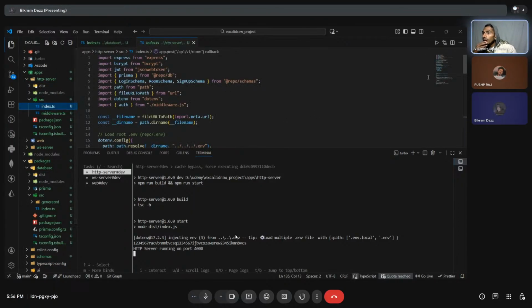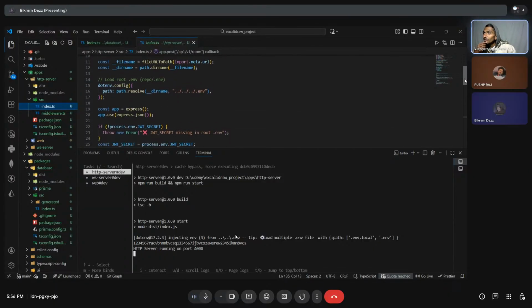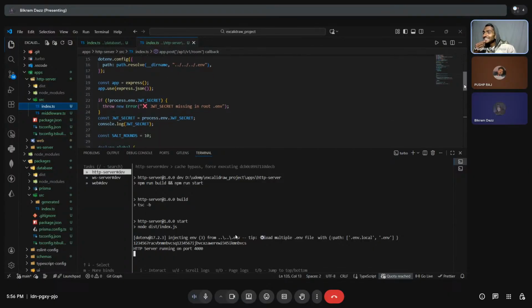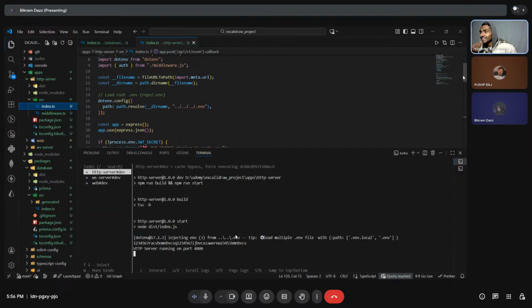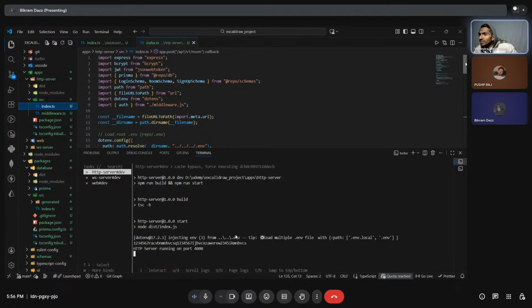Index.ts and wow, file name, dir name. This is interesting. You are using EJS or what? Which one? You are not using EJS, right? This is just the backend. Yeah, just the backend. The path is just a minute.